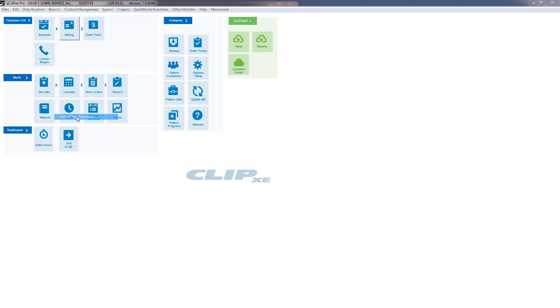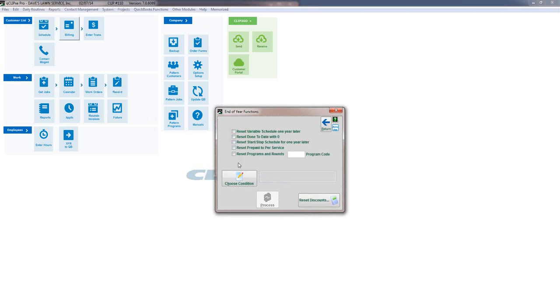So I'm going to go ahead and click End of Year Functions. The one that we need is to reset programs and rounds. Now the program code, that was WTest. That's the program code that we used for this program. And now if we leave it blank, will it do it for all the programs? It would. Okay. It would do it for all programs.